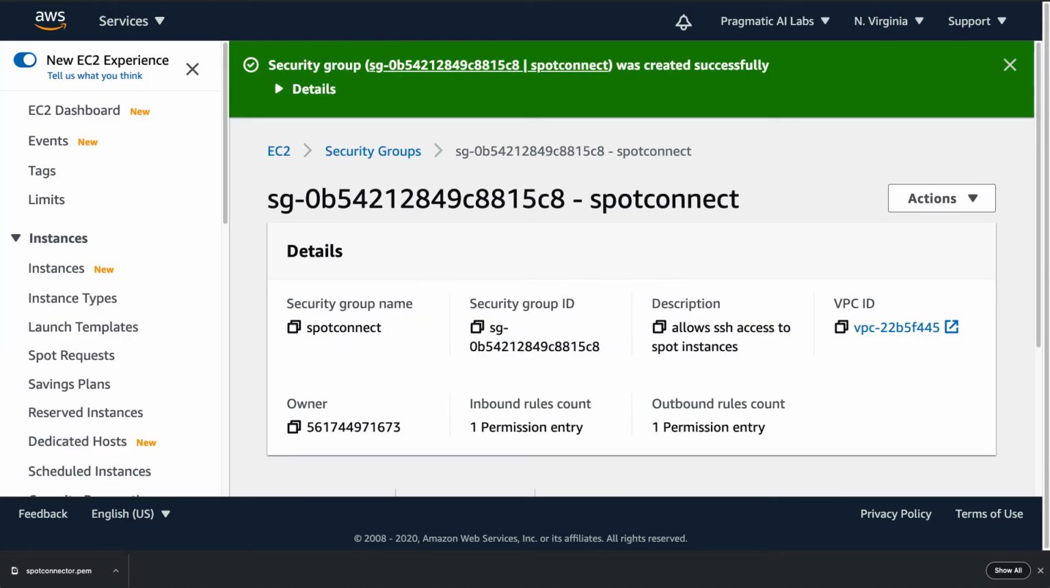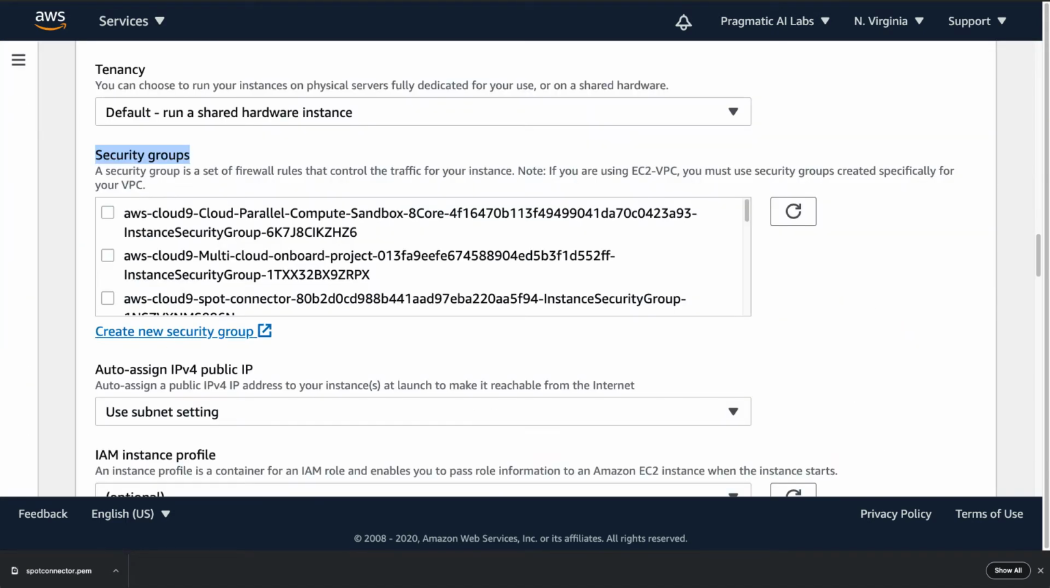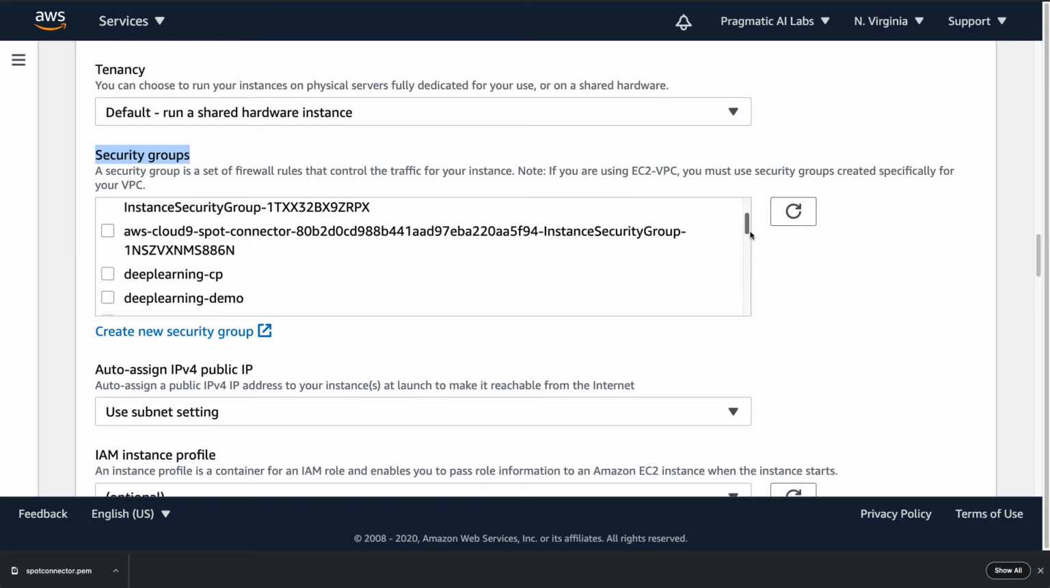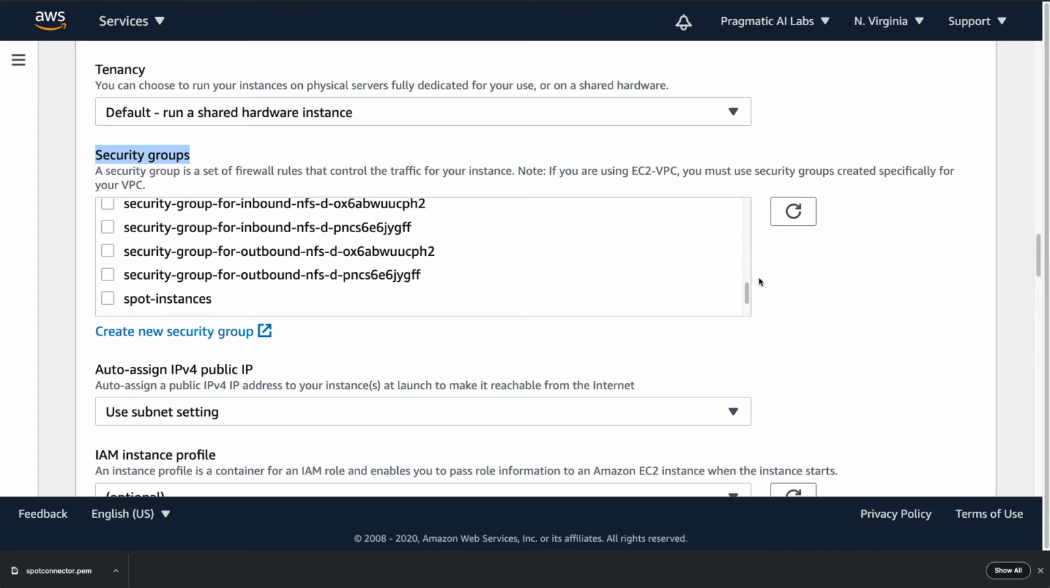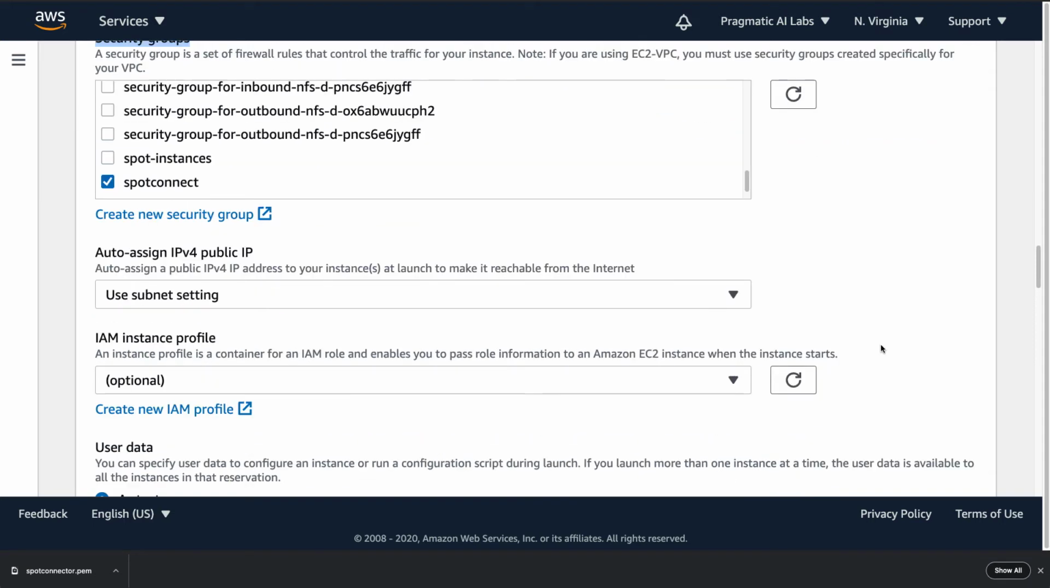And now that I've got that security group created, if I go back here and I refresh, we should be able to see a Spot Connect here. There we go, Spot Connect, and I'll go ahead and select that. So even if you create the security group, if you forget to connect it, then you'll be very frustrated that you can't open up port 22. And again, this is one of the most common mistakes.